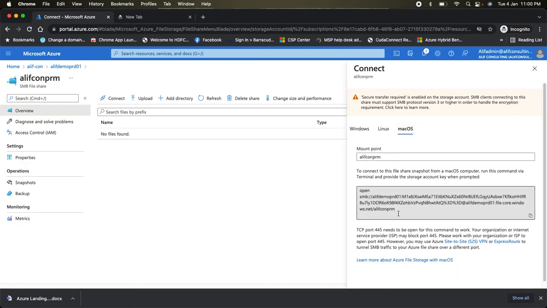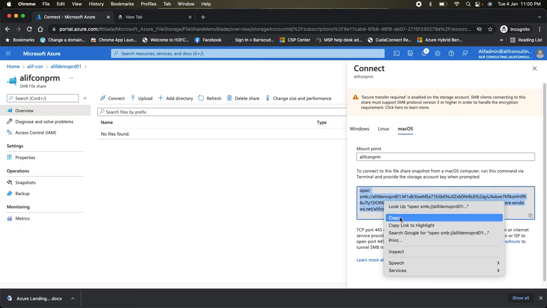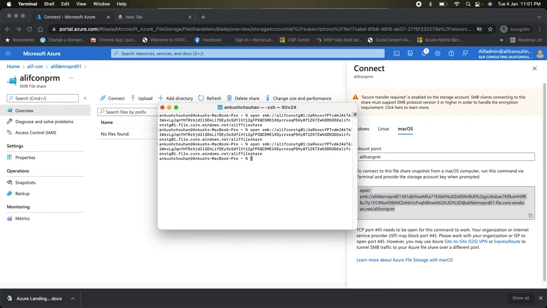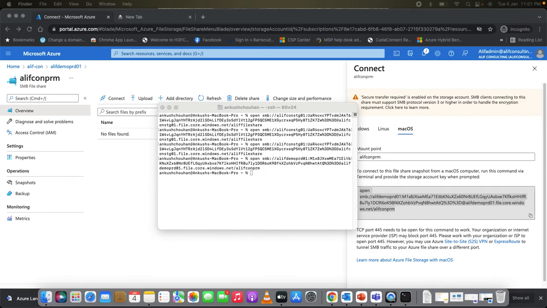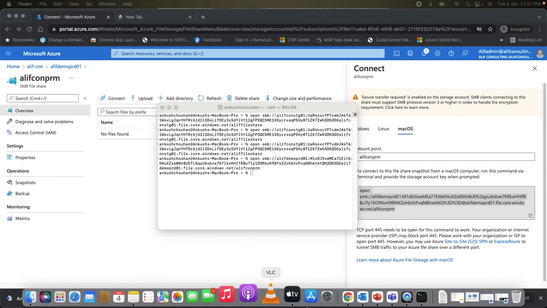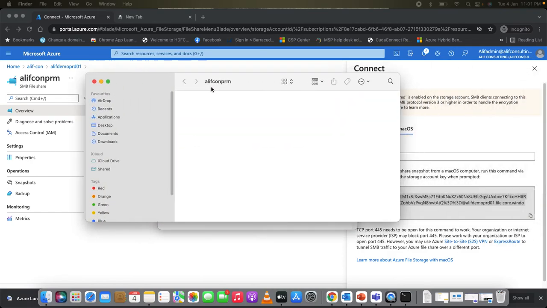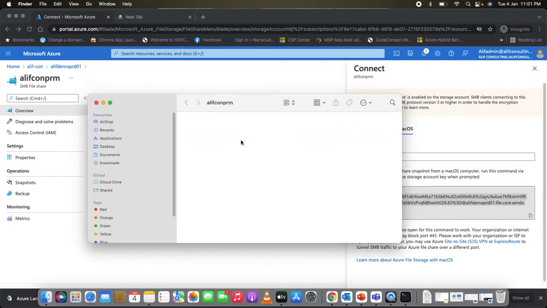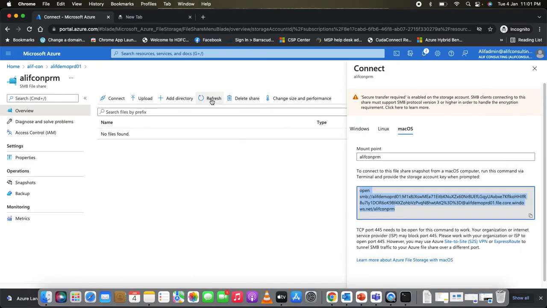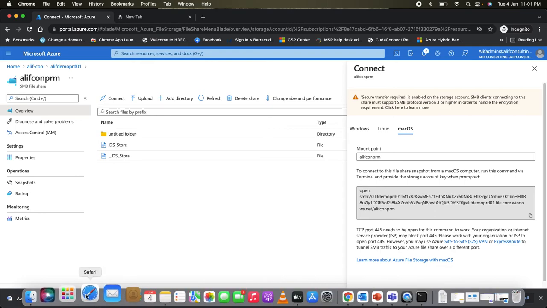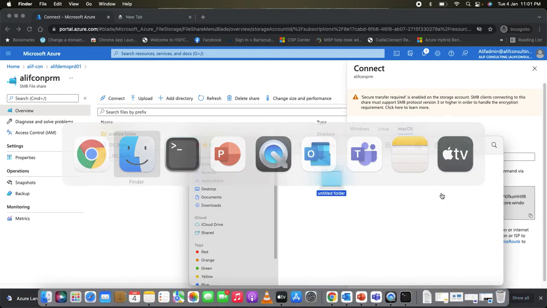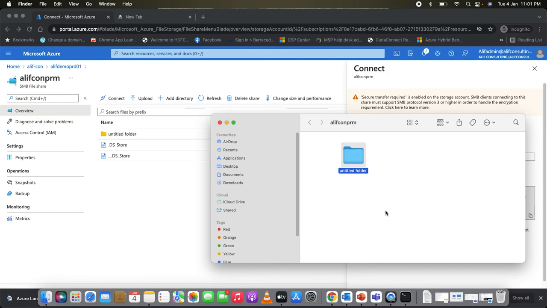Once I do that, the same way I need to connect with the Mac, because I'm using a Mac, and I can go to the terminal and click on paste, and as soon as I do that, it will connect with my premium file share account. If you see here, I have this file share account. If I create a folder, this folder will also be available here. The same way you do it in standard, you can do it in the premium storage account as well.